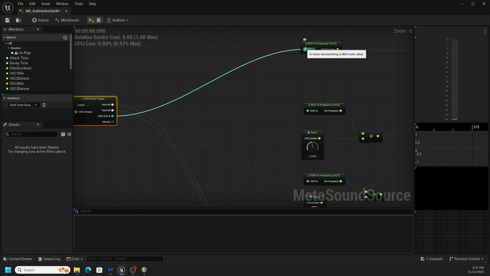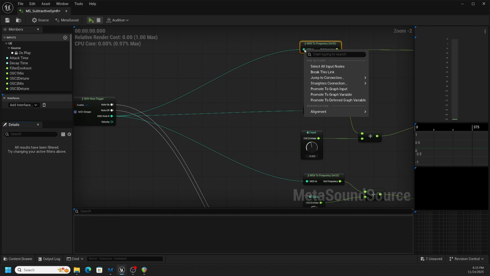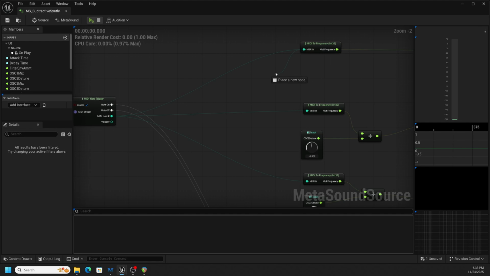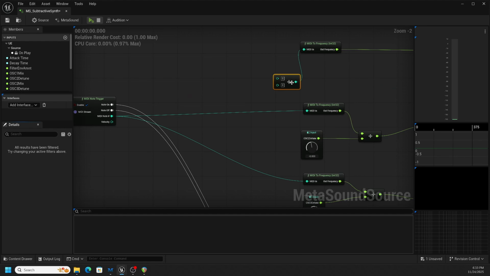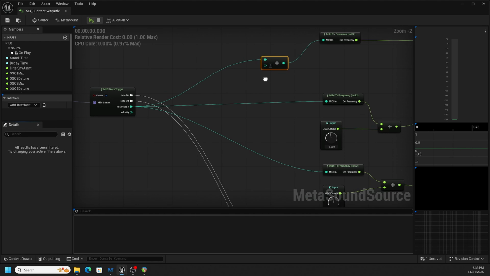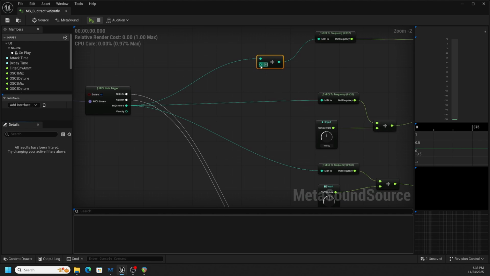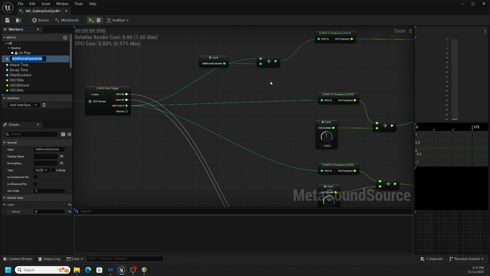by adding or subtracting integers. So we're going to drag from here, and we want an add. So there's an add integer, and we'll connect our original MIDI note back up to the top. Okay. And then we really want to have an input for oscillator 1.